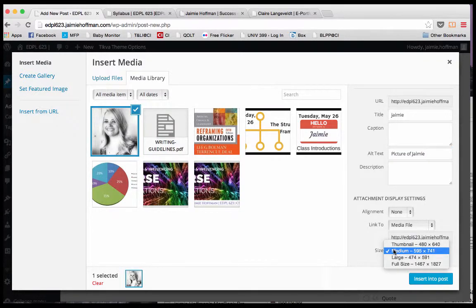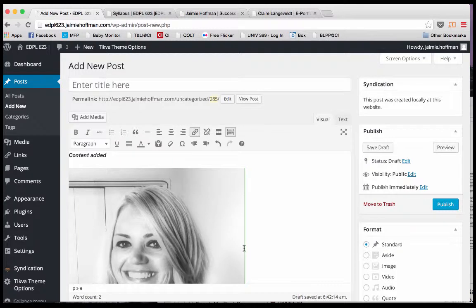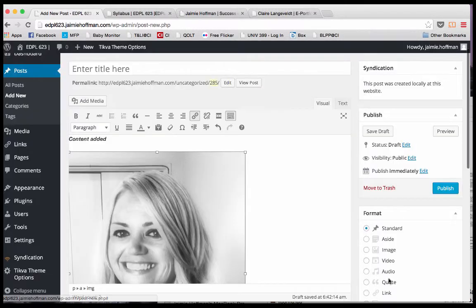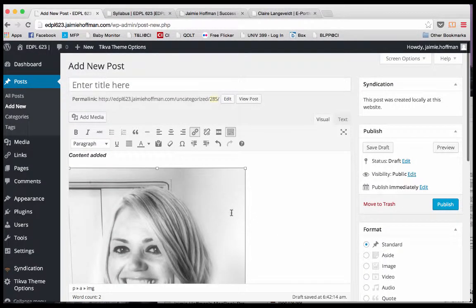So if I wanted this picture to be a different size, I could select a different size. For now, I'll leave it as medium, and I'll insert it into the post. And now I realize that maybe that picture is a little bigger than I wanted, so I click on it, click Edit, and then I can make it a thumbnail, which makes it a little bit smaller anyway in this case. So that's how you add media and text into your posts.